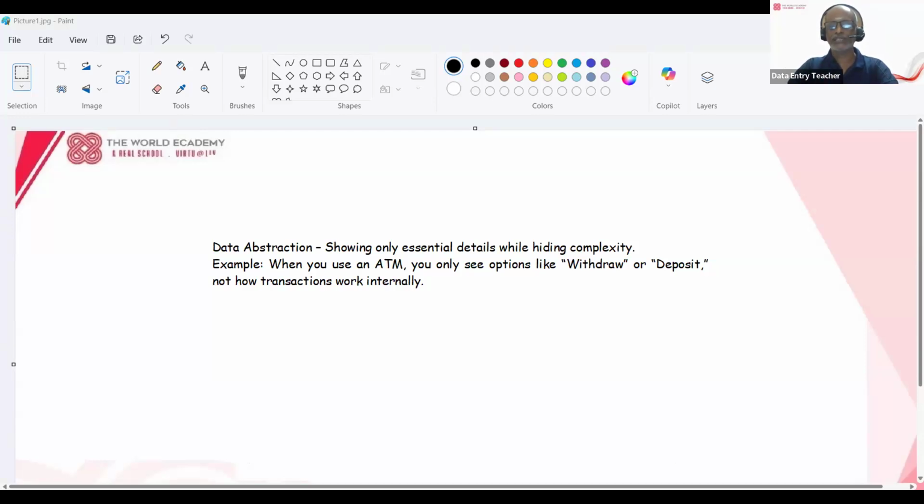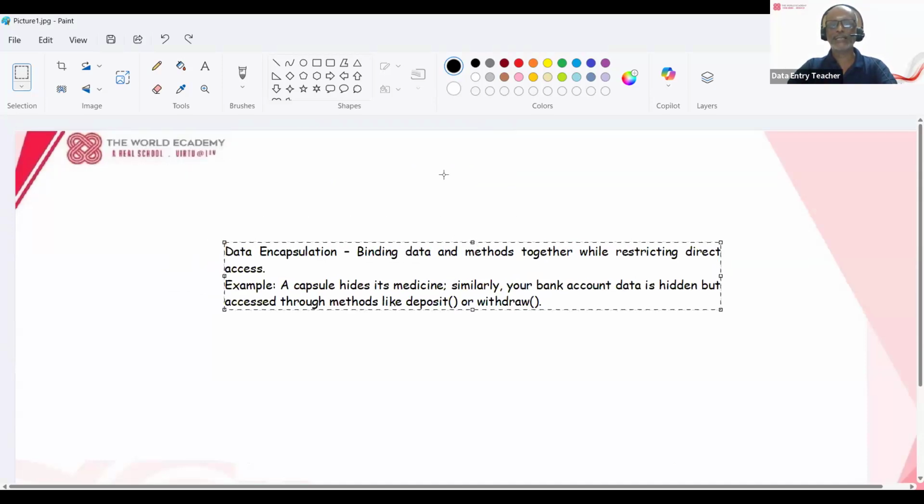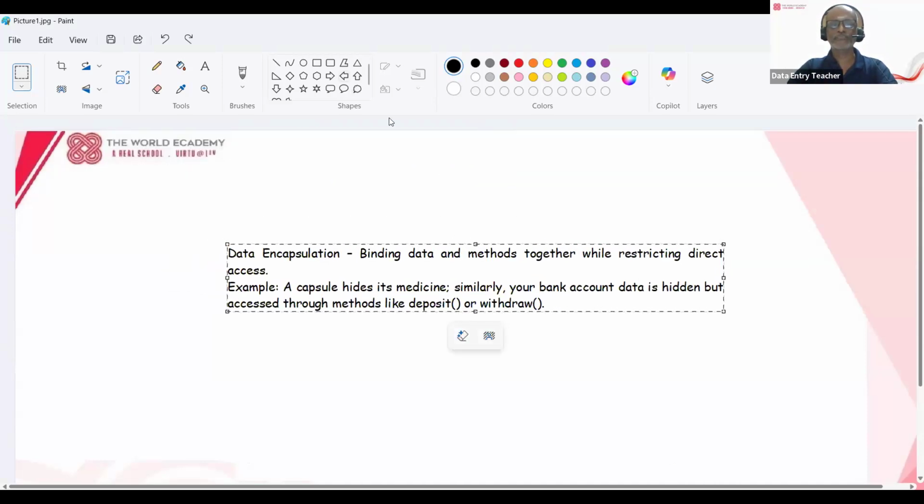Data encapsulation is very important here. Data encapsulation is binding data and methods together while restricting direct access. You will not be able to access the data and methods directly, but you will bind the data and methods together. For example, a capsule hides its medicine.